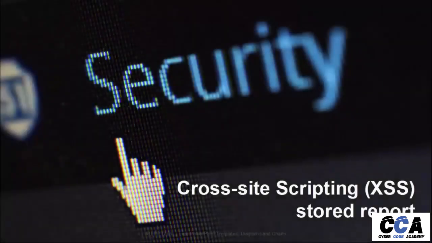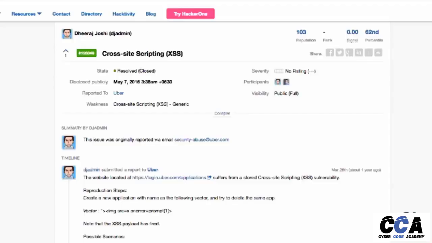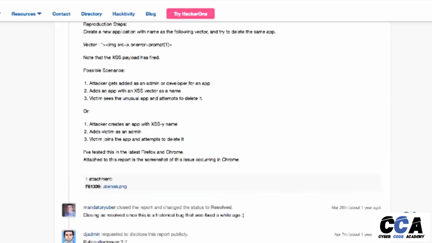Welcome. In this video we will see a cross-site scripting stored report. The website is located at https://login.uber.com. The application suffers from a stored cross-site scripting vulnerability. Reproduction steps: create a new application with the name as the following vector, that is img src equals x, onerror equals prompt(1), and try to delete the same app.